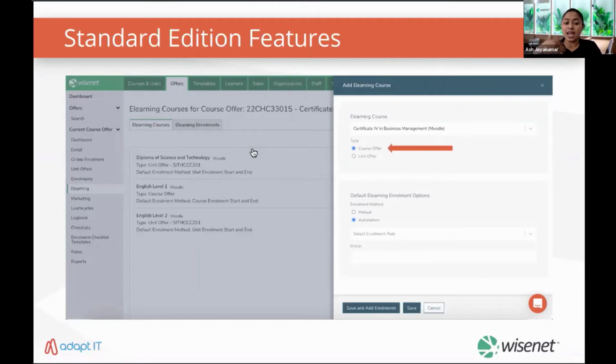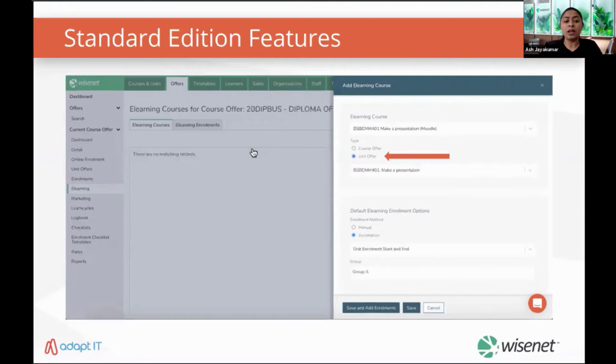And you can also, as I said, choose between the course offer and the unit offer, but also link it to a group. So you can specify the group for an e-learning enrollment and the integration will automatically add them to the right group in Moodle. And of course, you can have restrictions in Moodle to have separate groups or visible groups based on your courses and your policies.